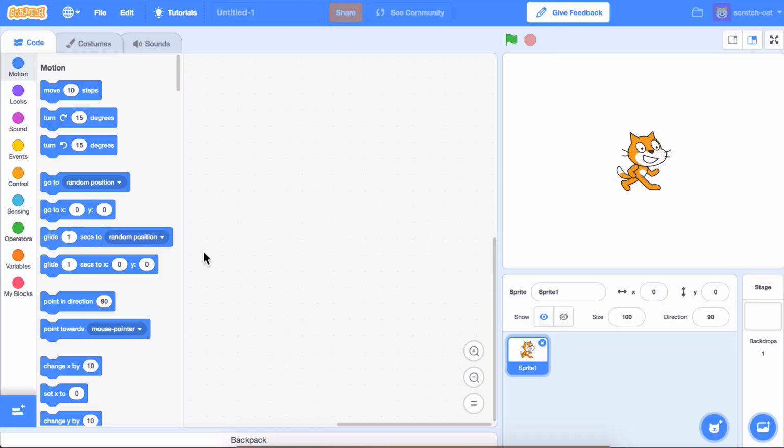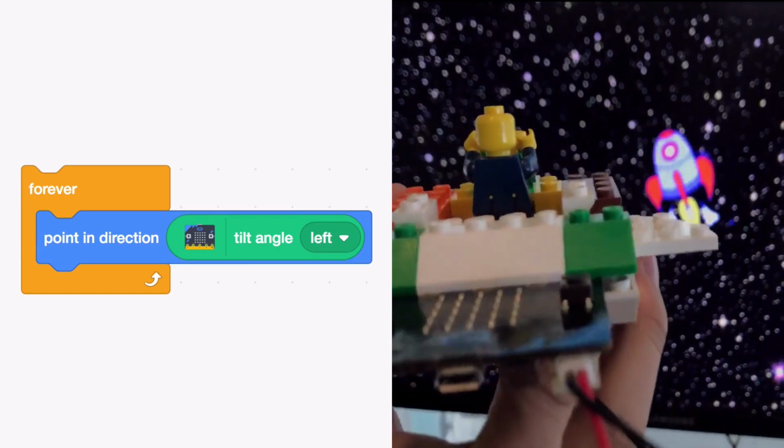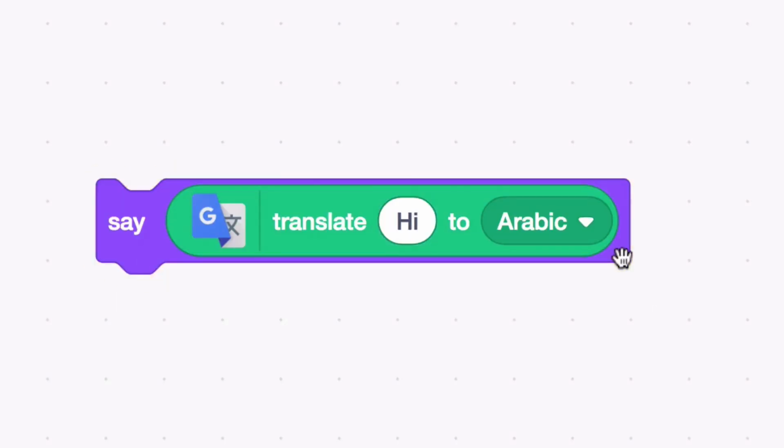Sweet. So another thing to try are the extensions. If you go to the bottom left-hand corner of the editor, you'll see a little button that you'll access this entire library of new sets of blocks that let you create all sorts of different things. Some of them connect to hardware extensions like the micro:bit. Some of them connect to software extensions like Google Translate. Super exciting.